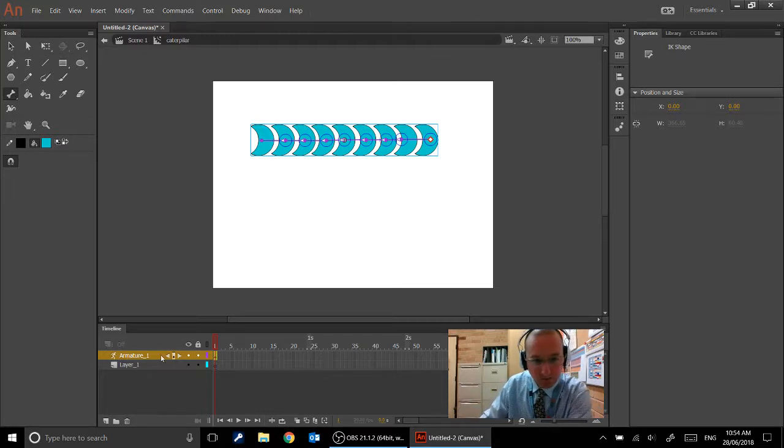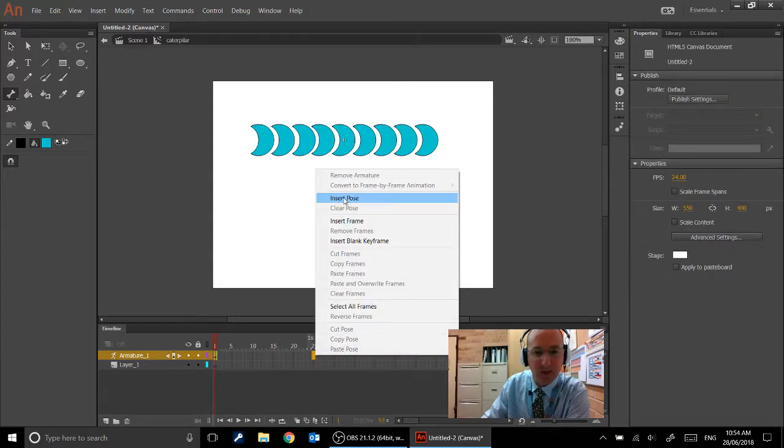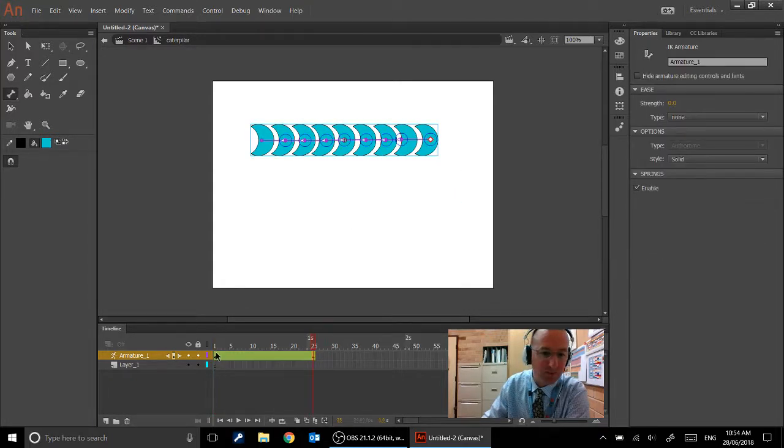Down here on my timeline, I've got all my bones, and I've got an armature layer, and on this armature layer you can create poses. At frame 25, about 1 second, I'm going to right click and insert pose. So frame 1 and frame 25 are both going to be the caterpillar as you see.